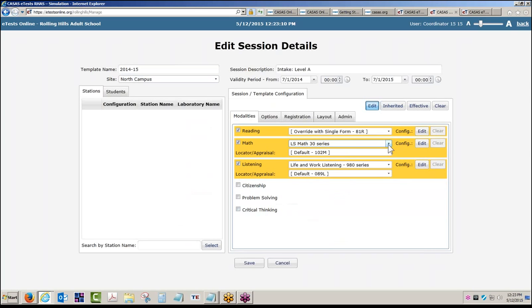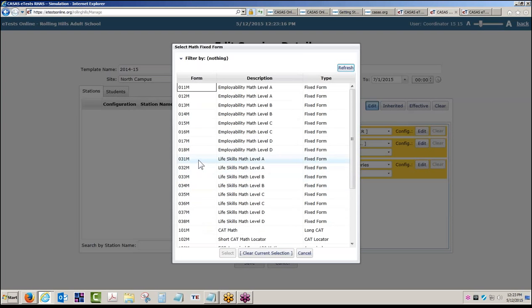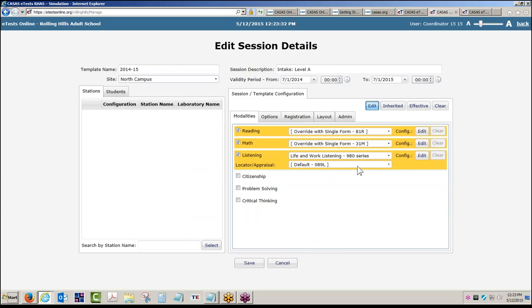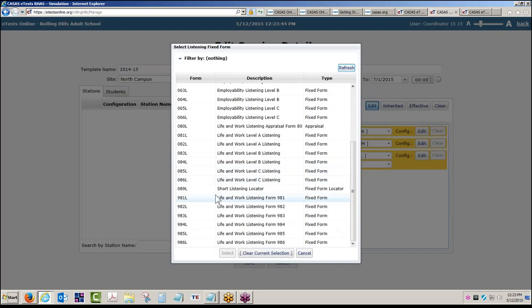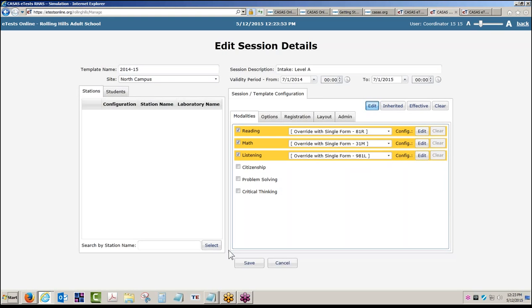Now for math, we're going to click the drop-down menu and select form to override with. We will then select the Form 31M Life Skills Math Level A fixed form. And then click the Select button at the bottom of the pop-up window. Now for listening, click the drop-down arrow menu and then select form to override with. We will click the 981 Life and Work Listening Form 91 fixed form and then click the Select button at the bottom of the pop-up menu.